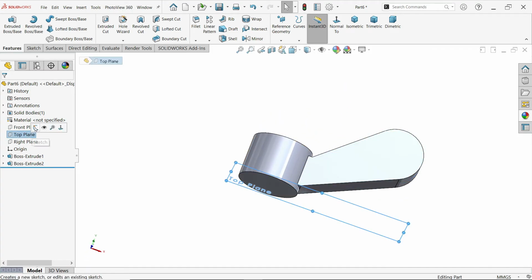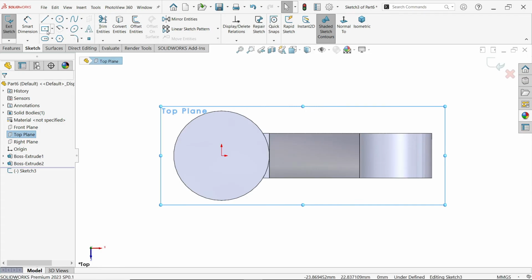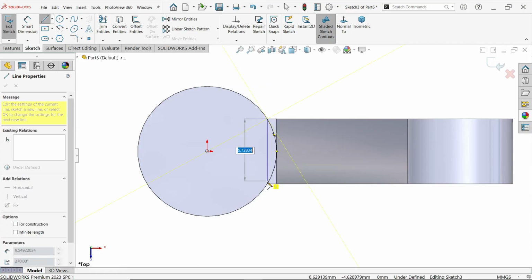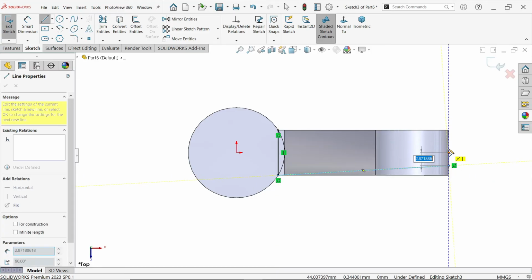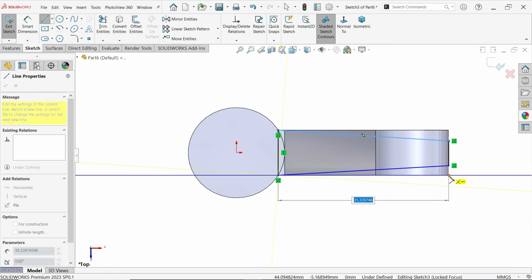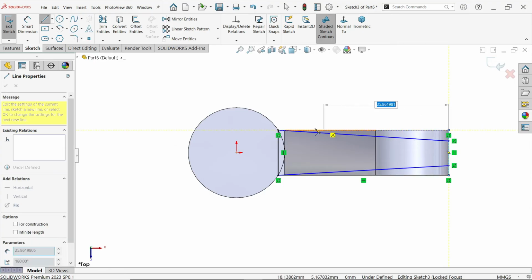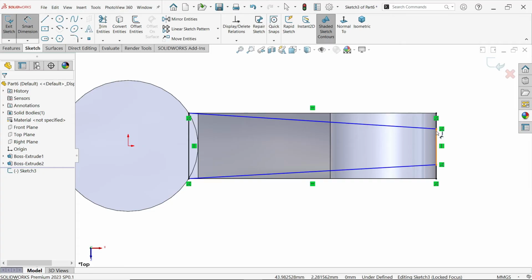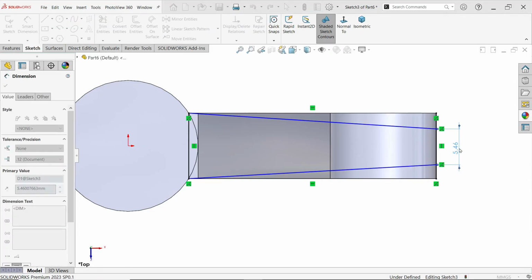So activate top plane sketch. Now I'm going to choose here. Let's start with the line. Connect from here to here. And again start from this end to this end to this end to this end. Exit. Let's check this 5 millimeter.